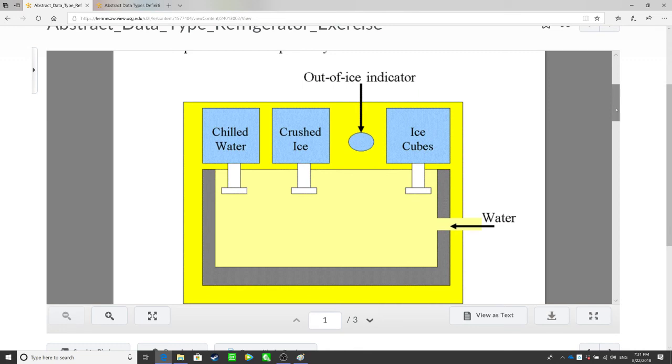I understand we are trying to encapsulate the data. So in this very case, it says out of ice indicator. Is it crushed ice or is it ice cubes? Maybe I should say it's an out of water indicator. Water is always easier to understand, right? I should say it's out of water. Just think of it as out of water, right? Out of water. Okay. All right.